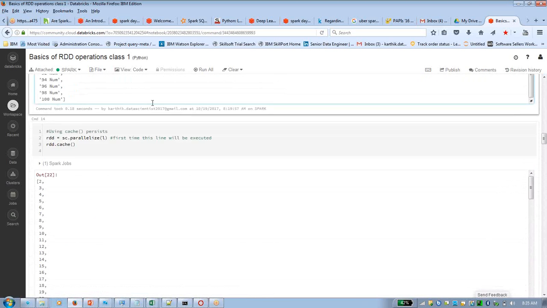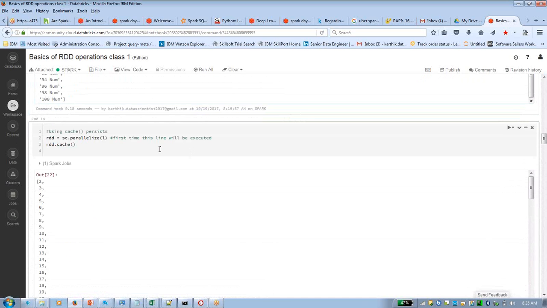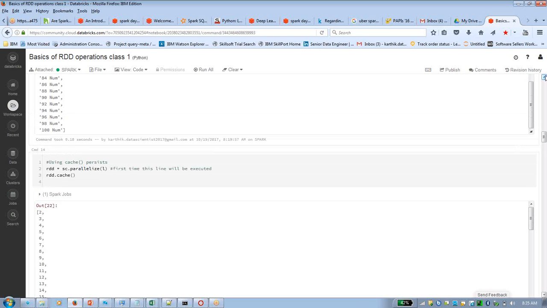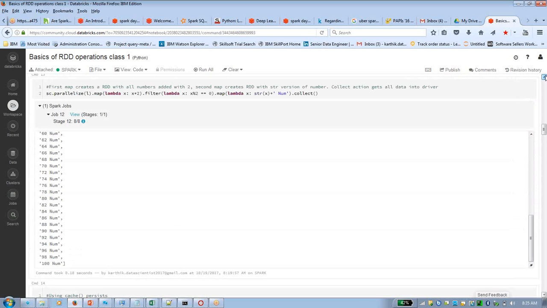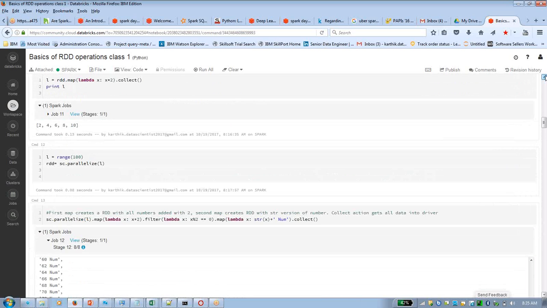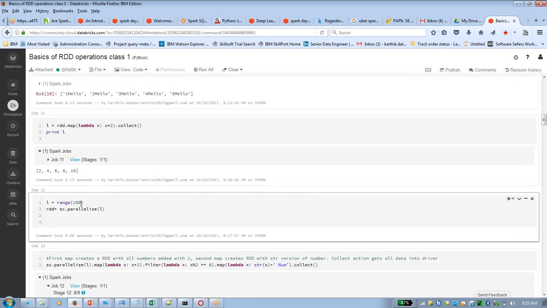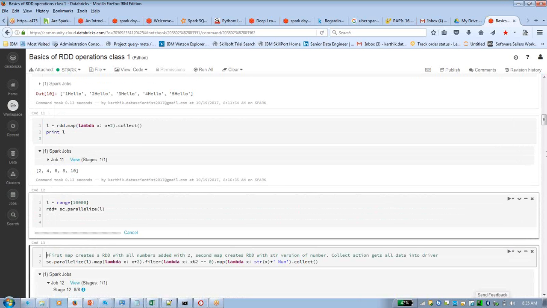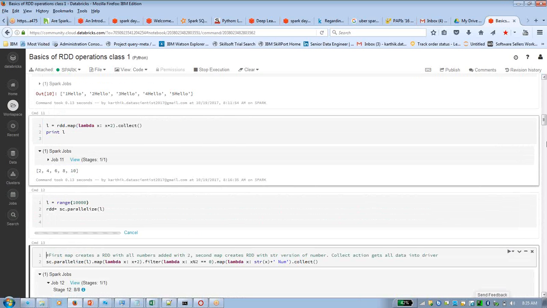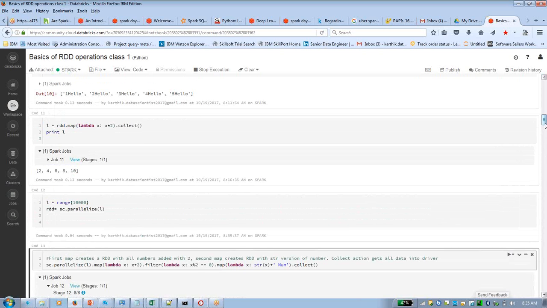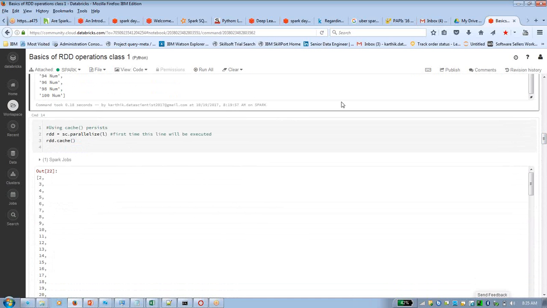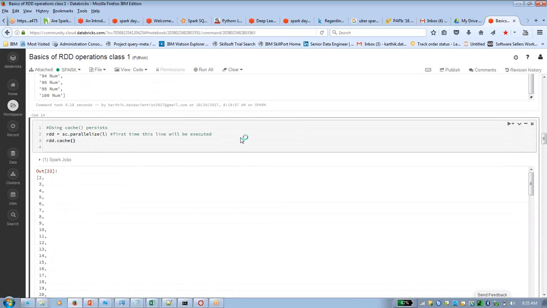Just wait. I will take the L and increase it. There is an L range of 100. I will create 10,000. So you will see a drastic change in the RDD thing.